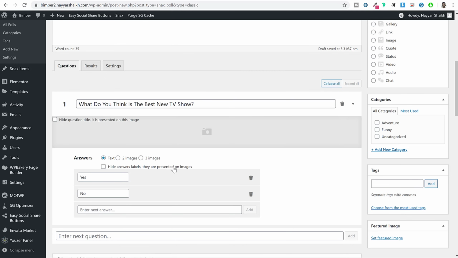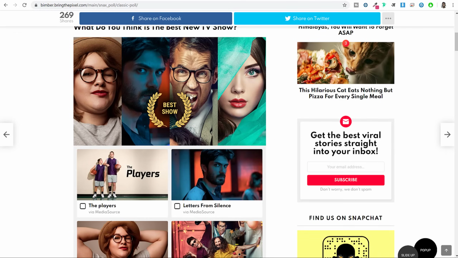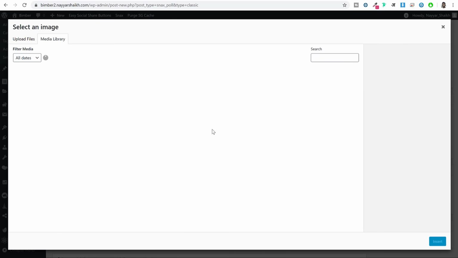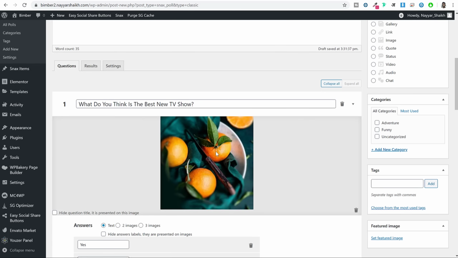This will expand. Now if you want a simple answer for text, you can just select yes or no. You can add more options. You can add, or you can delete these options. You can add an image for the title. So that image is this image that you see. So let's add an image for the title. Click on this image. Let's select this image, click on insert. And this is your first question.